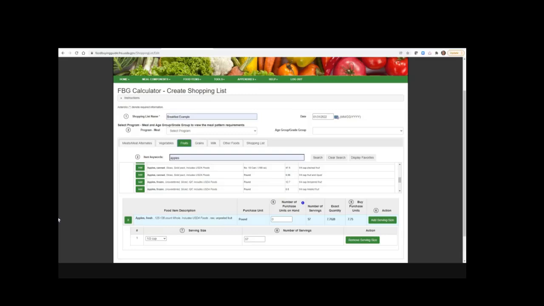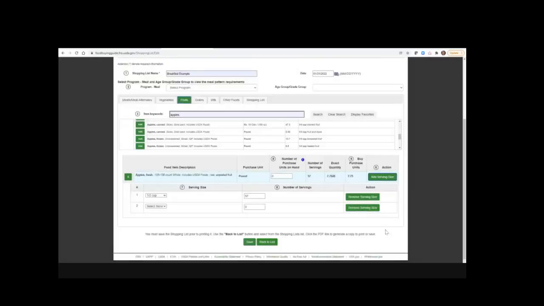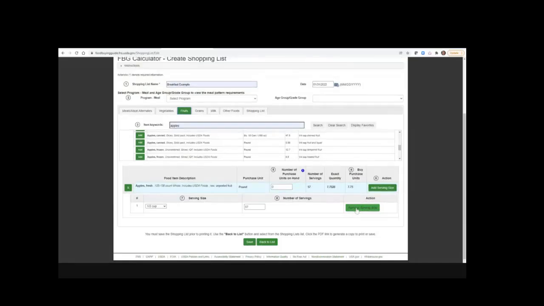Please note you can also click on Add Serving Size again to account for multiple serving sizes for different age groups if you do not have the blended number calculated. Now we're going to click Remove Serving Size because we do have a blended number. You may also enter the number of purchase units on hand in the food item row, and it will be taken into account when the total by purchase units for a food is calculated.